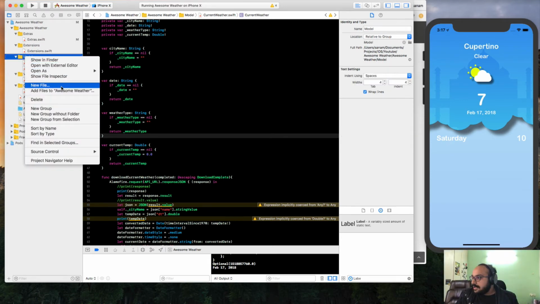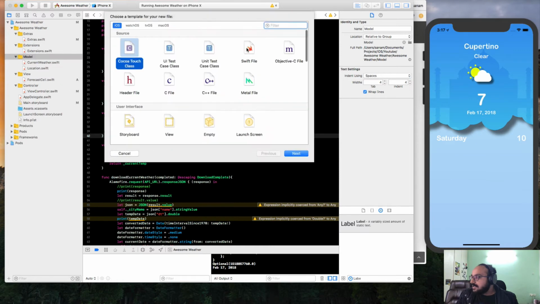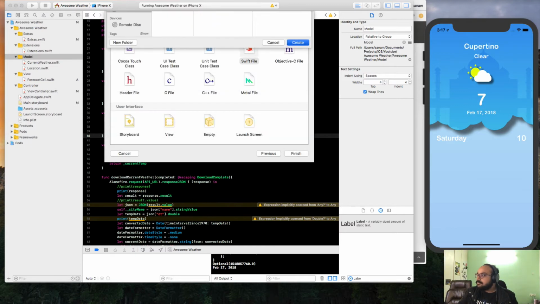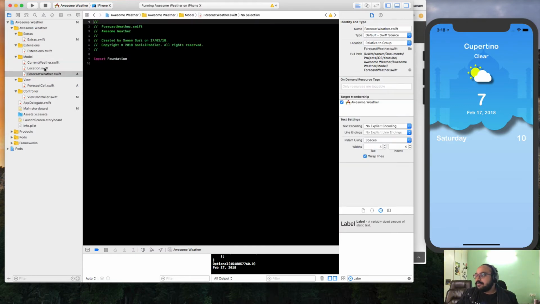So let's go to model and new file, and let's say Swift file. Let's call it forecast weather, right? So we have one class for current weather, one for location, and one for forecast weather. So let's get into it.